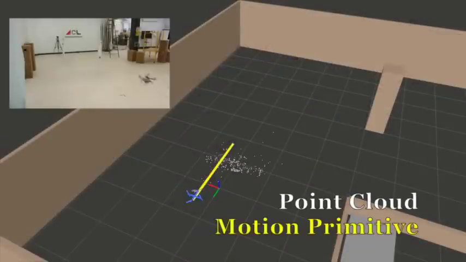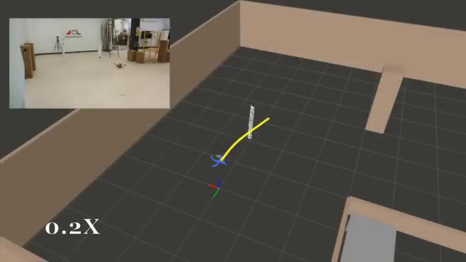Our approach entails using instantaneous perception data to generate minimum time motion primitives that satisfy state and control input constraints. A primitive is selected within 5 milliseconds of receiving a point cloud. Low computation time is critical in enabling high-speed flight.